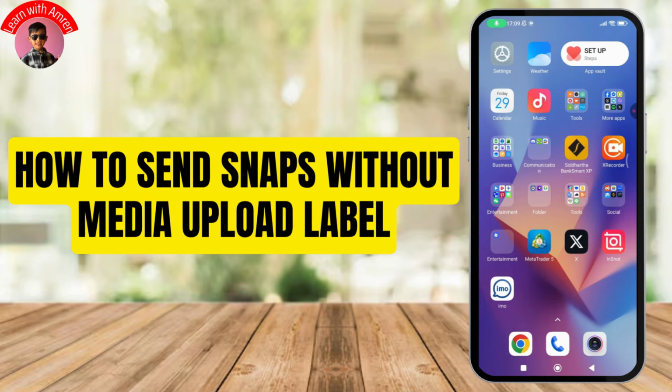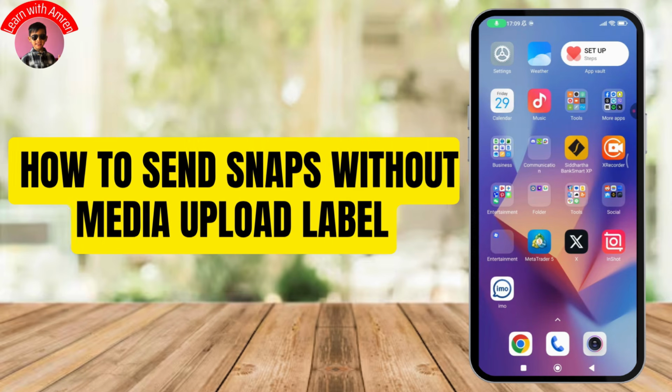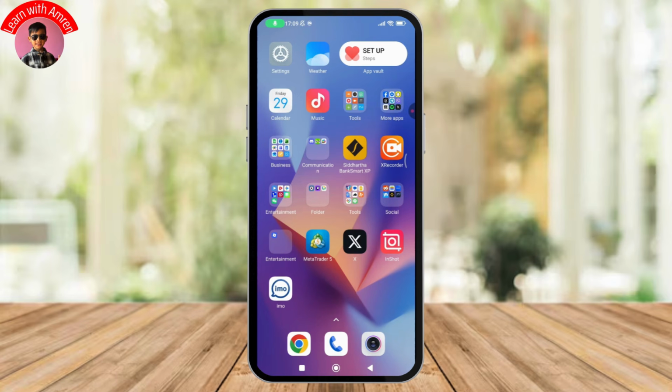How to send snaps without media upload label. So if you want to send snaps without media upload label, then what you need to do is first you need to make sure that you have a stable internet connection and make sure that your Snapchat is up to date. Go with your Play Store or your App Store and then update your application.